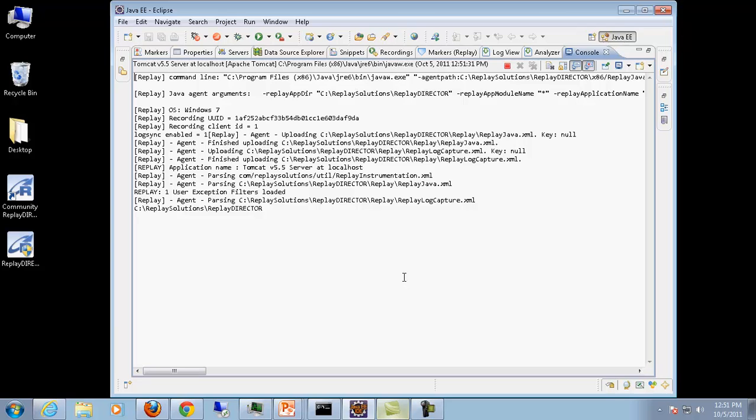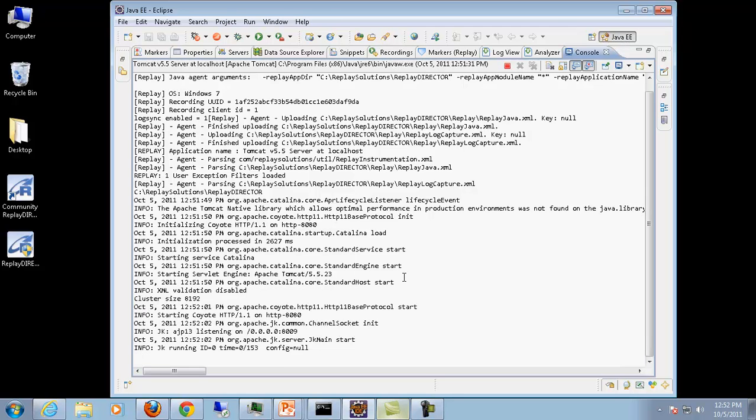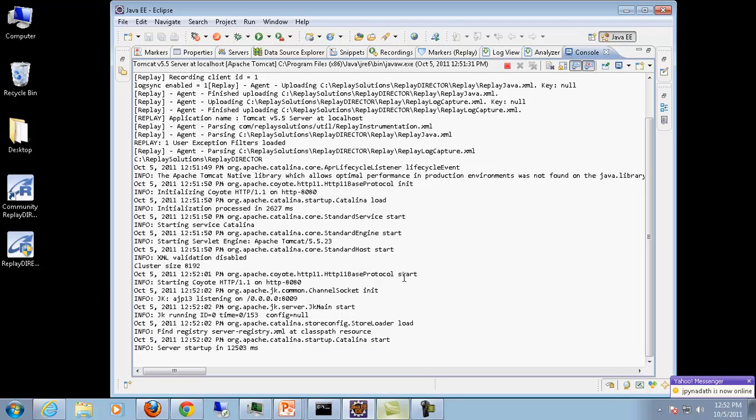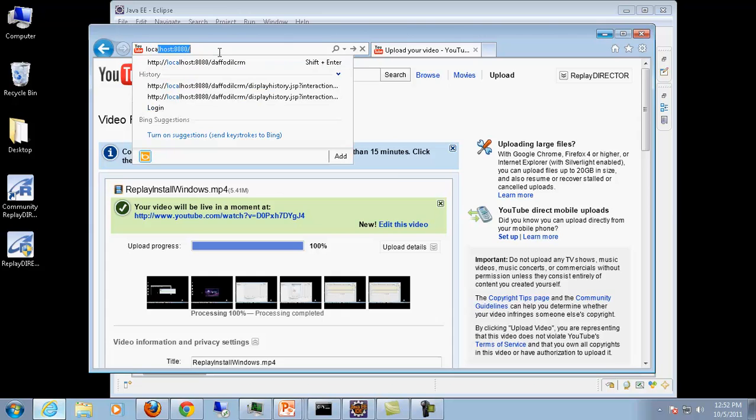So this is now firing up. The first time that you launch the application server, it is going to take a couple of seconds to instrument all the code. And now it has started up, and so I'm going to open up my web browser here, and we will go through.